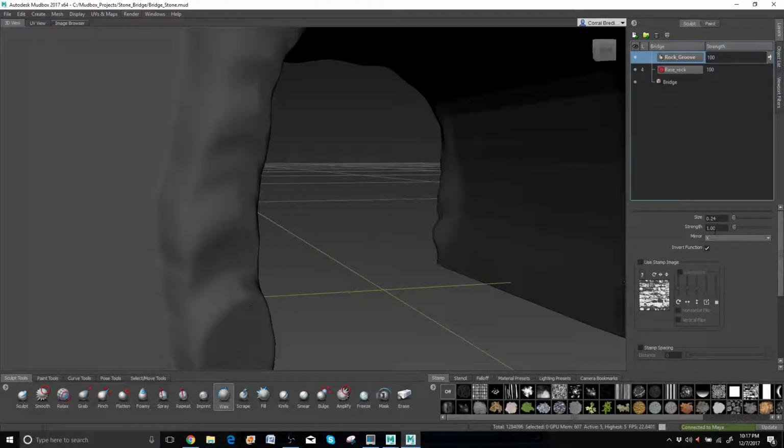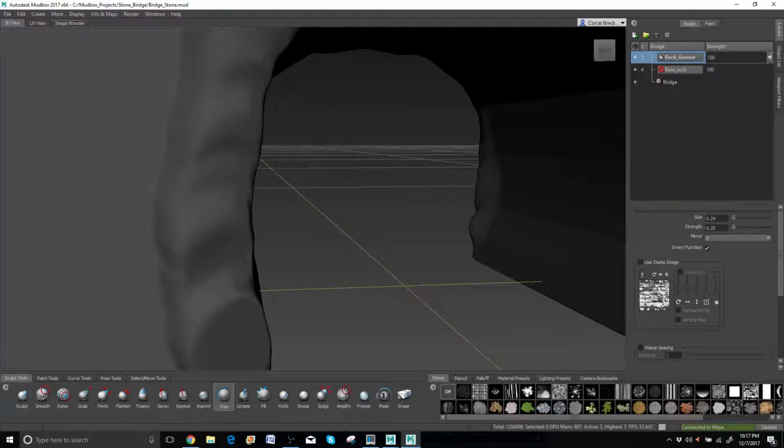Let's go ahead and bring this down from 1. Let's put that down like 0.25 and see how that looks. That won't look quite deep enough. Let's do 0.4. And that's better.